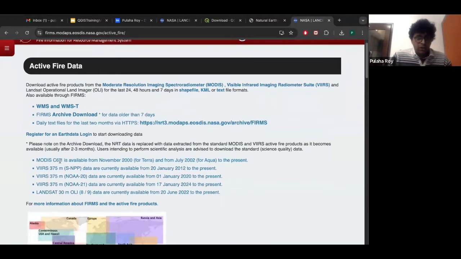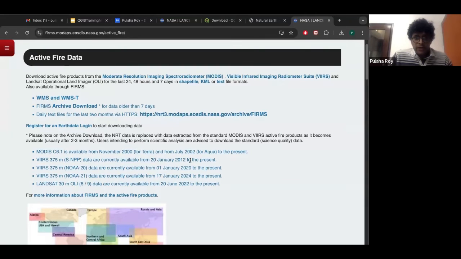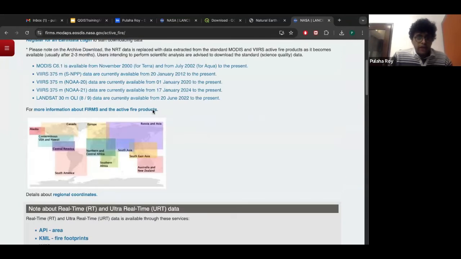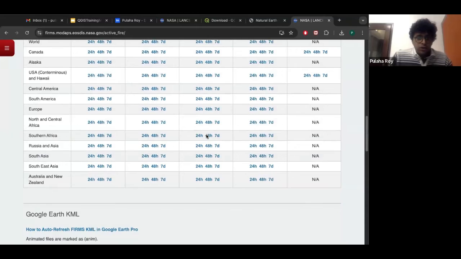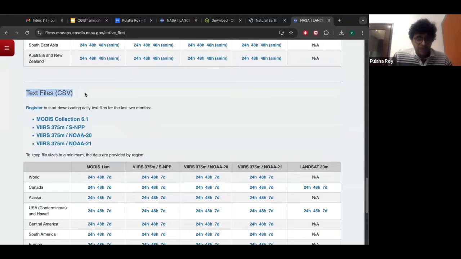The oldest one is the MODIS C6.1, which is available from November 2000 to the present. There's this VIIRS 375m SNPP, which is from 20 January 2012 to present. What I would like you to do is scroll down, and you see here's the text file, CSV.